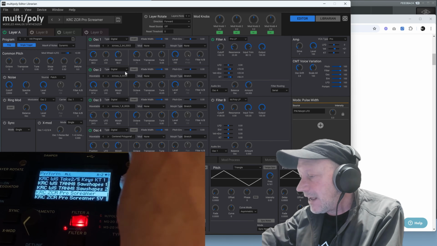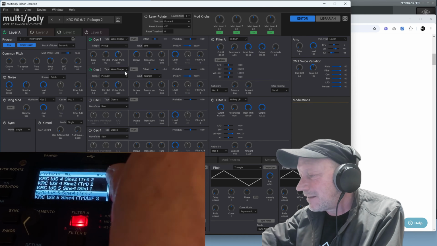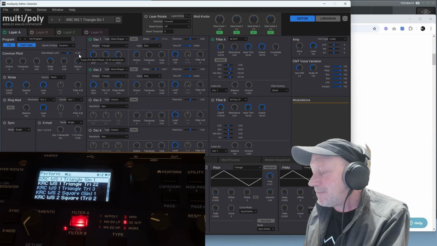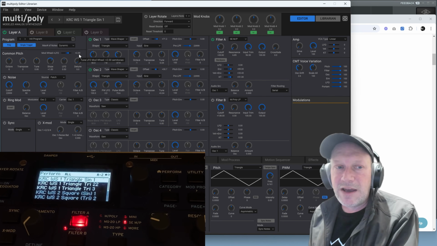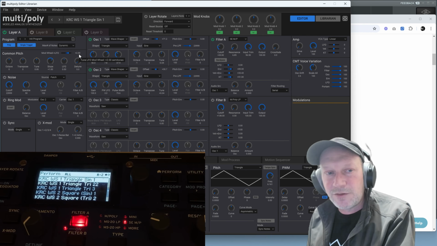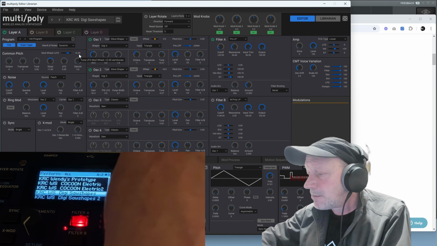Let's see. Are we out of Waveshaper patches? We are. I think there are some other things I do want to say about the Waveshaper, but maybe this is a good time for me to take a break. I hope you've enjoyed this overview of the Waveshaping oscillator in Multipoly. It's super, super useful, super interesting, can create a very wide variety of timbres.